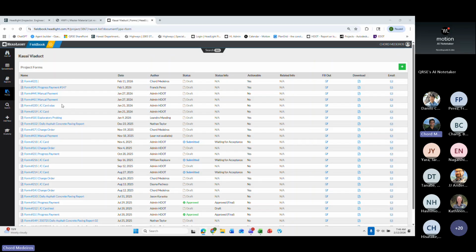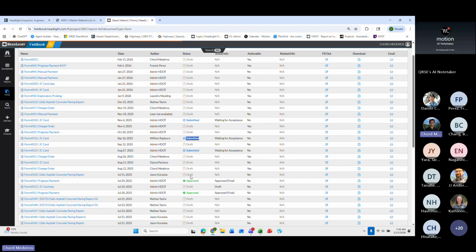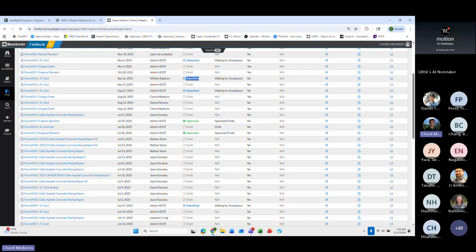I'm going into Headlight. Now, a couple of things with Headlight, right? You notice that this is just a test project, so a lot of these things were just done for testing. But notice that by default, when you create a JC card, it just shows up as JC card. And when we're looking at JC cards in our project to see if things have been approved, submitted, rejected, returned for corrections, all of the above.